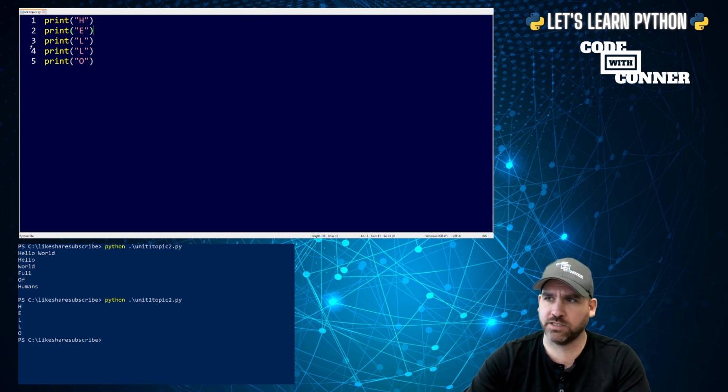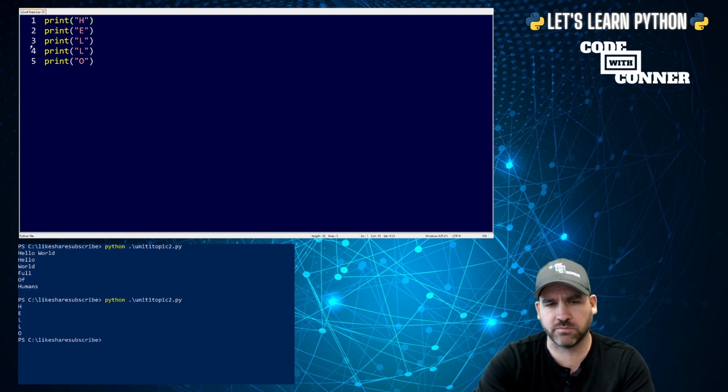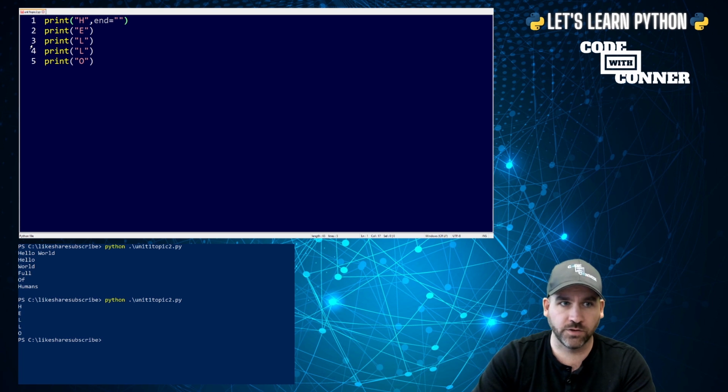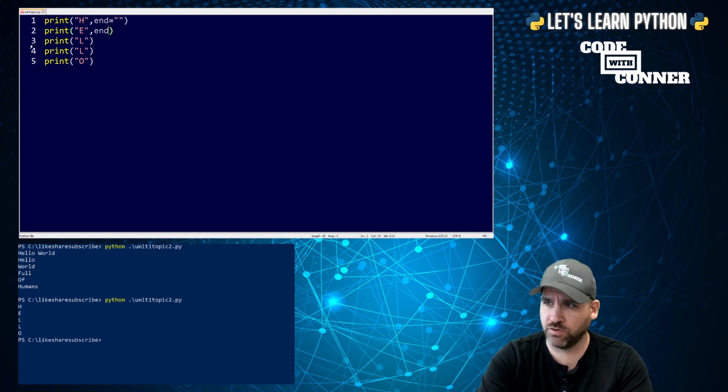We're going to add something to these print statements. Before the ending parenthesis, so after the quotation marks, I'm going to put a comma, end equals, and then just empty quotes. Now I use singles. You could use doubles. It doesn't really matter. And you'll notice I didn't put anything in there. I just left them empty. So I opened and then immediately closed.